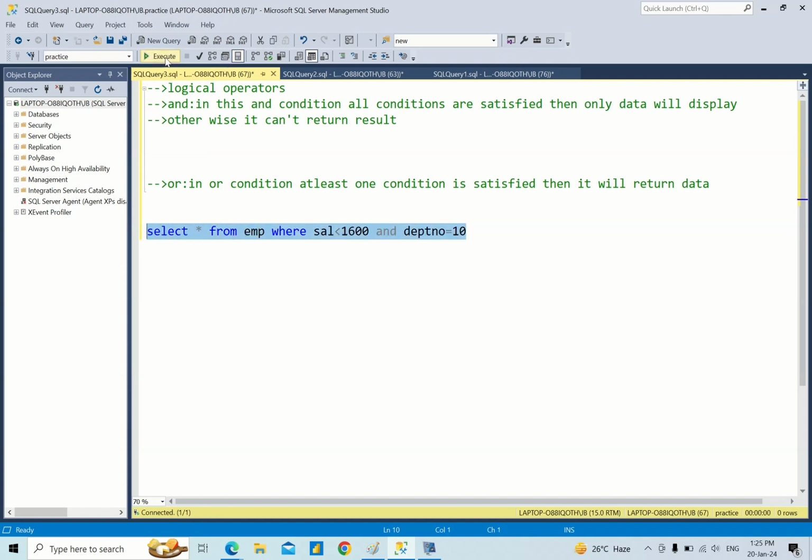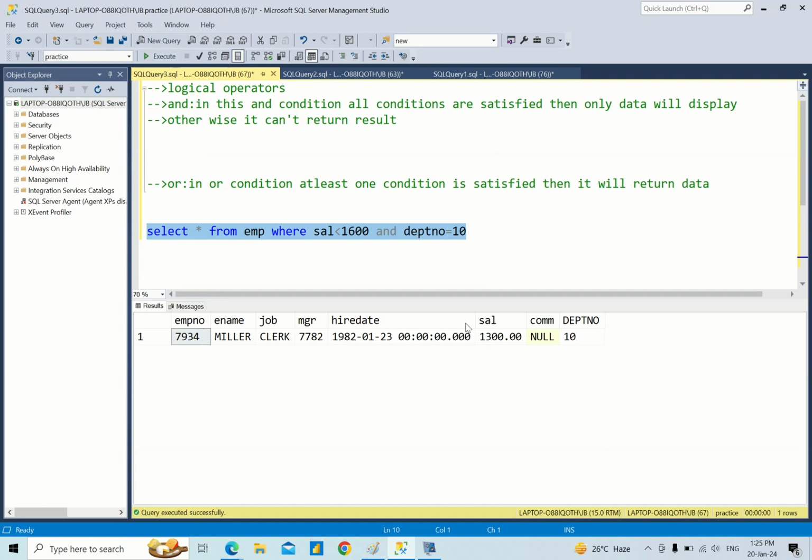Please observe, here only one record is available. Look at the salary column first: salary is less than 1600, right? And here the department is also 10. So both conditions are satisfied here, and so this record is displayed.